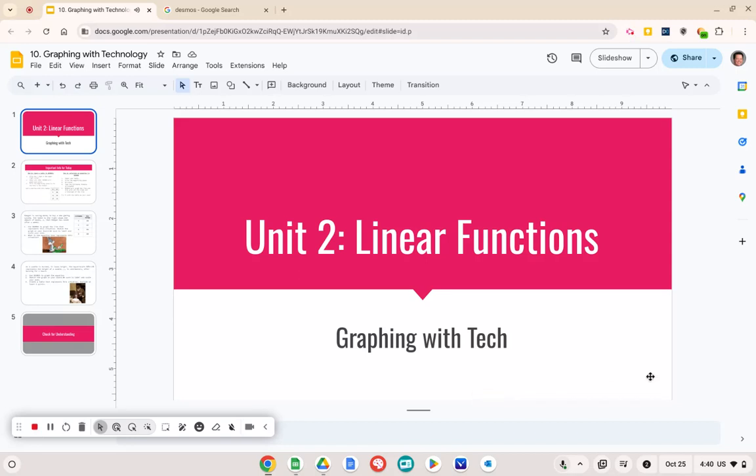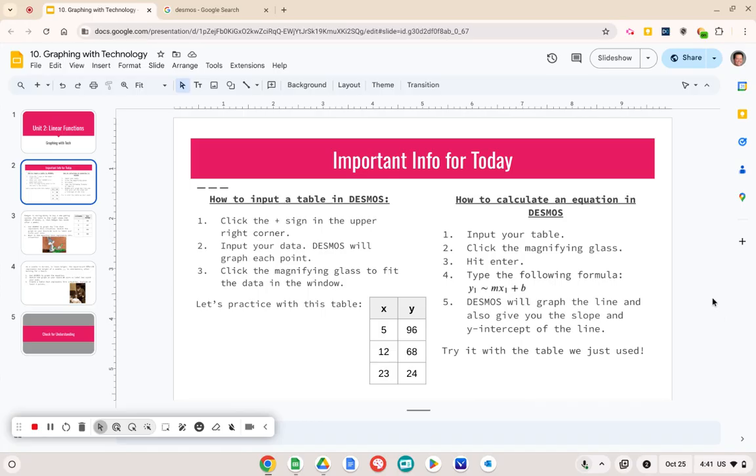Hey guys, in this video we are going to be talking about how to graph linear functions using technology, specifically with a program called Desmos, which you might be familiar with from previous courses. So the biggest information that you're going to need to understand is what you see on your screen right now.